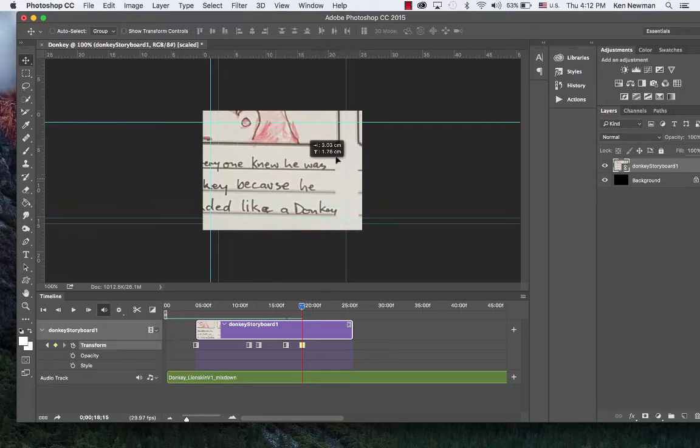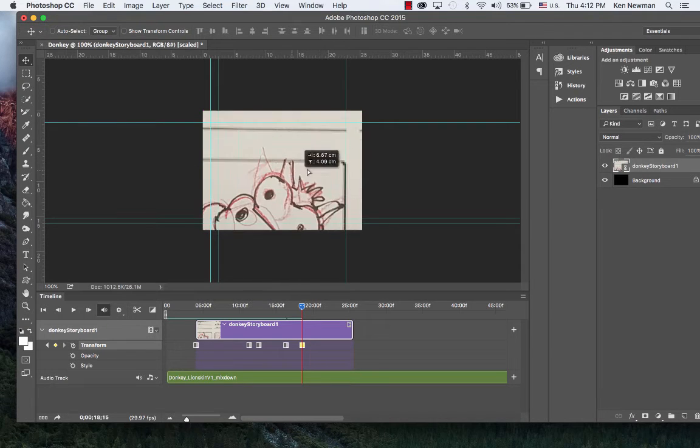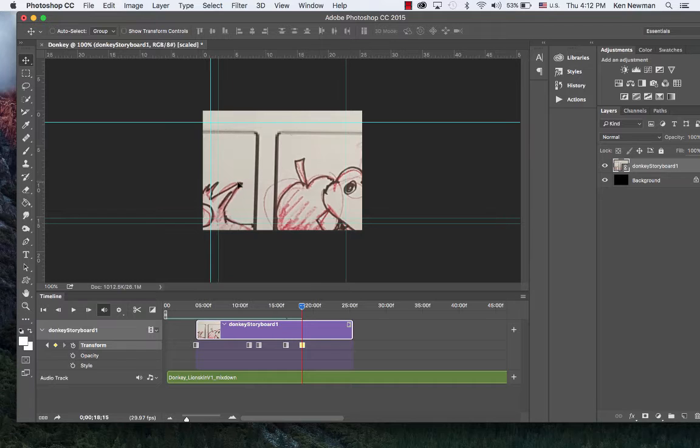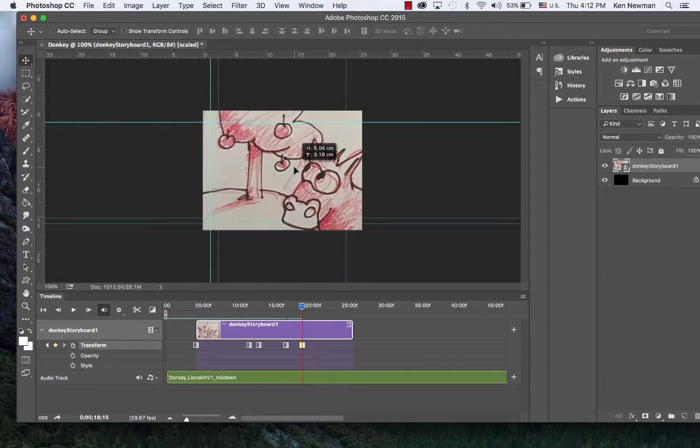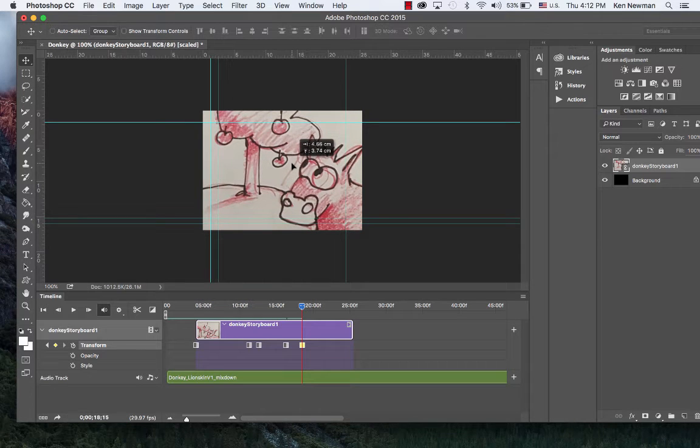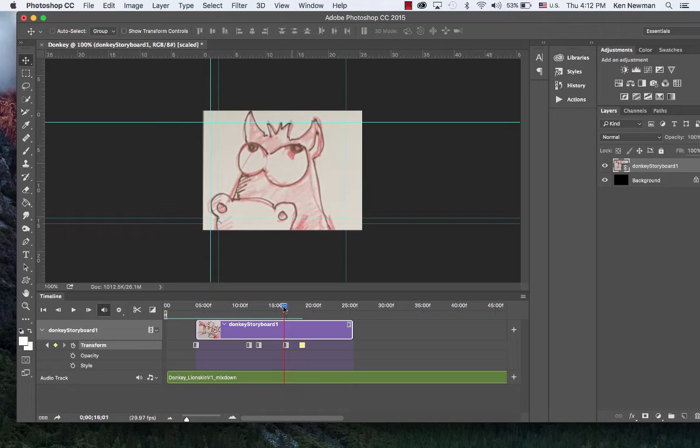Now for this one, I've got to go down the row. So you can see just moving around the storyboard, I can get to the parts I want to get to.